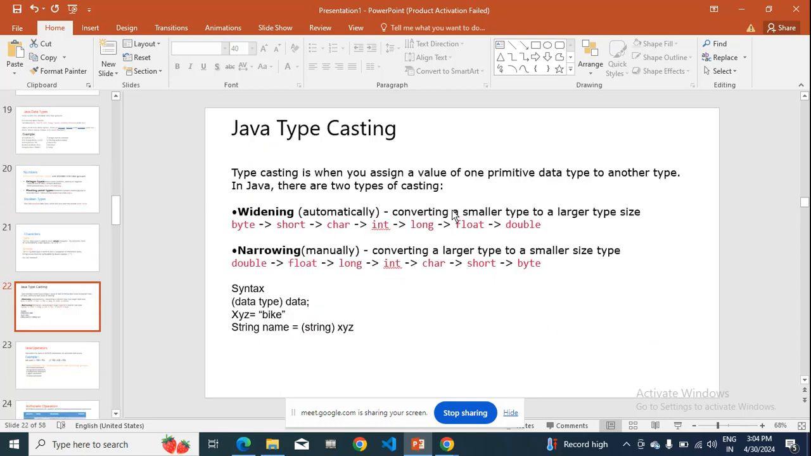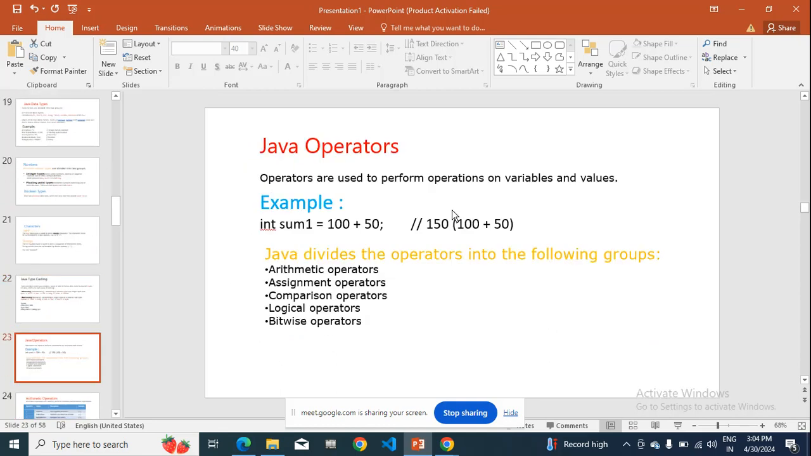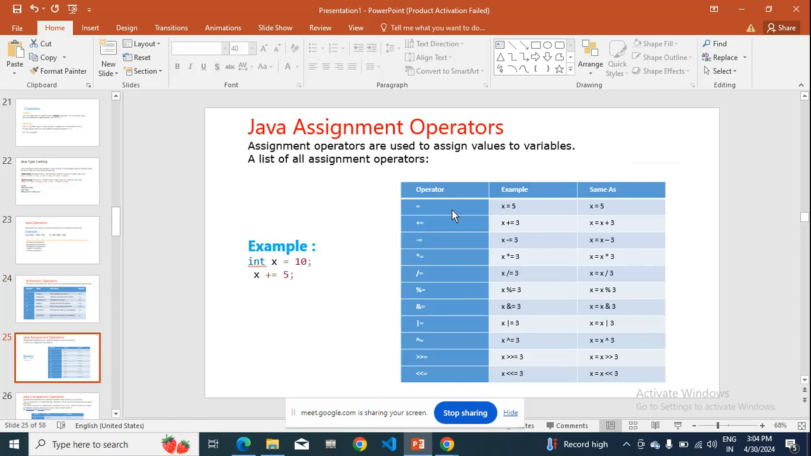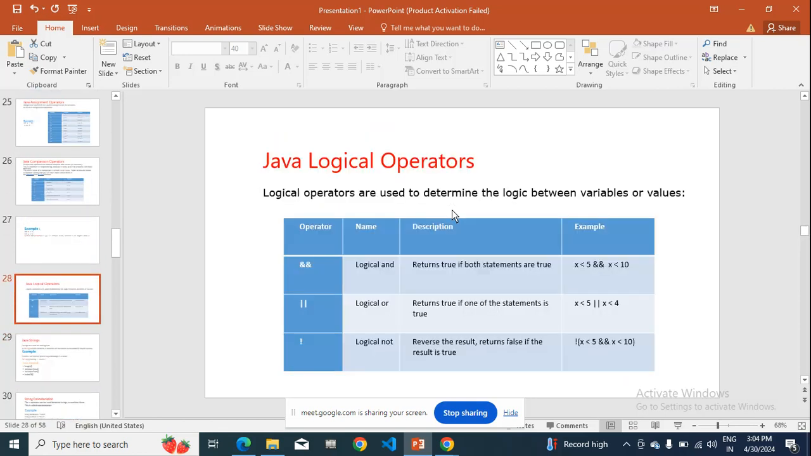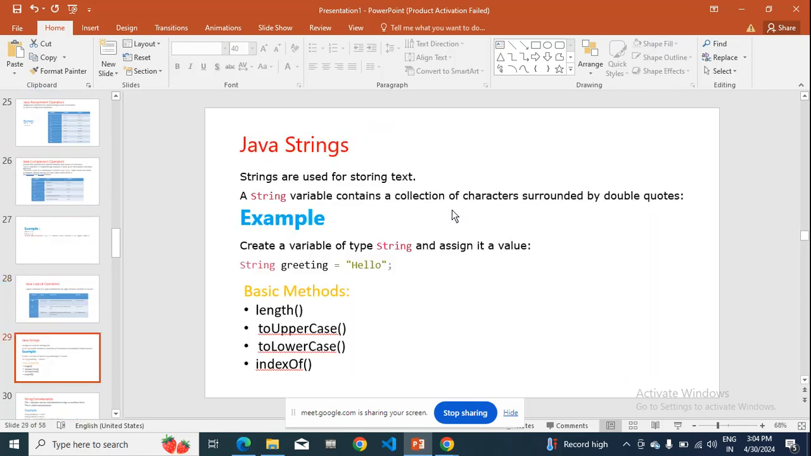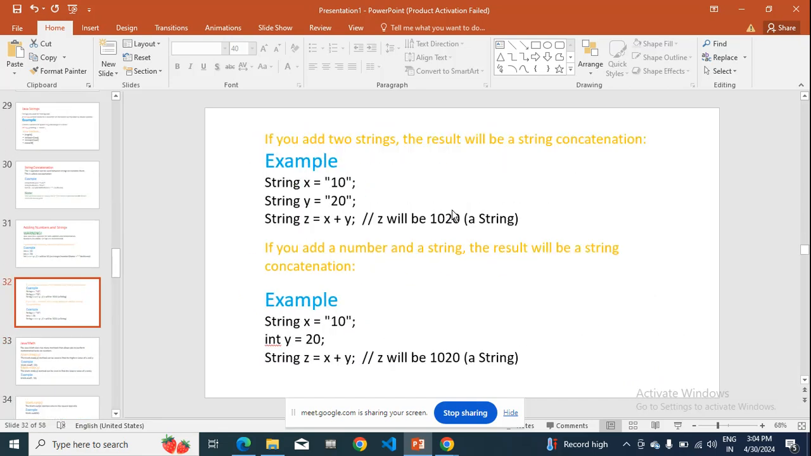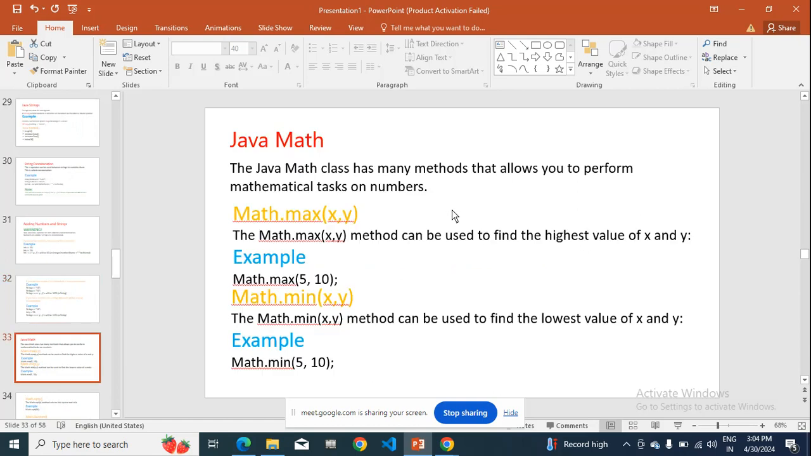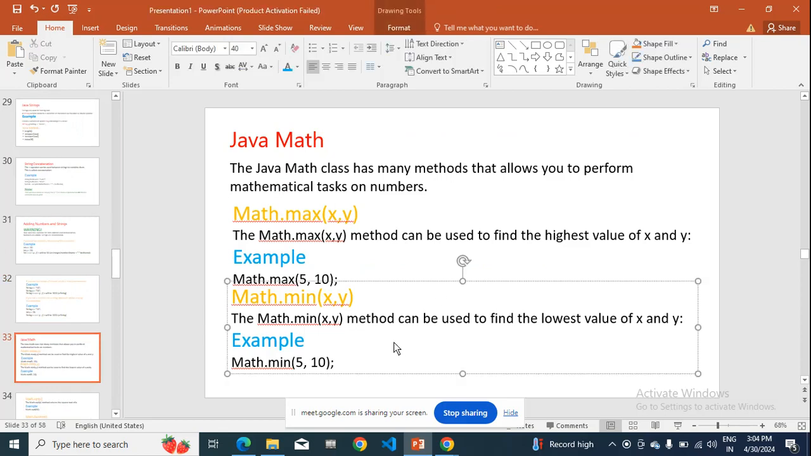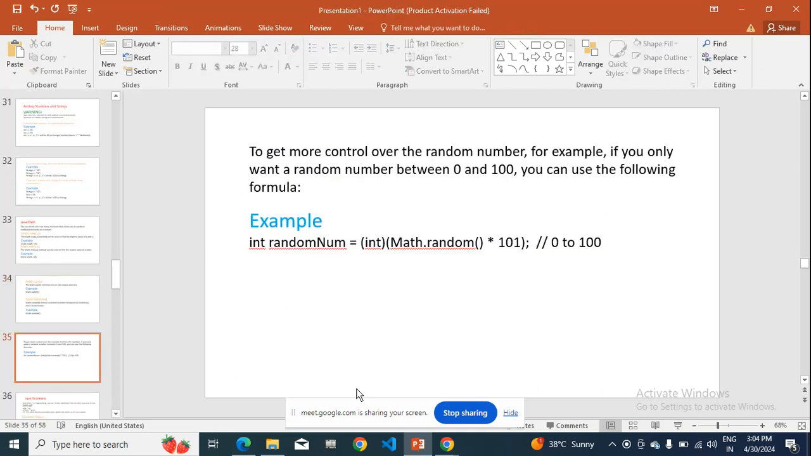Operators are also done. In operators we have arithmetic operators, logical operators, string, and so on. Then coming to strings, in strings we completed the examples also. In math we didn't do some methods. I didn't give you some examples practically. So today we'll be starting from here. Practicals I'll be giving at last.